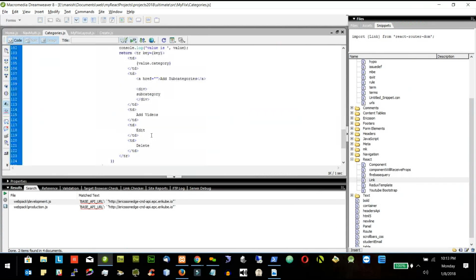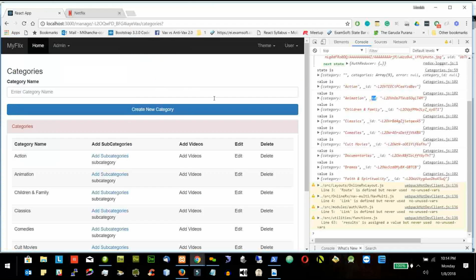So what I will do, when I click this add subcategory, I will pass an arrow function and I'll pass event here. I will say e.preventDefault, and then I will update the state. this.setState, and here I will say category ID is equal to value._id. So that is this one. I am updating this with this ID.